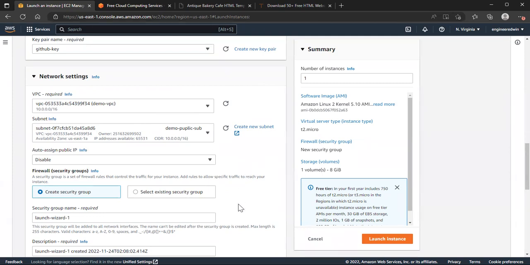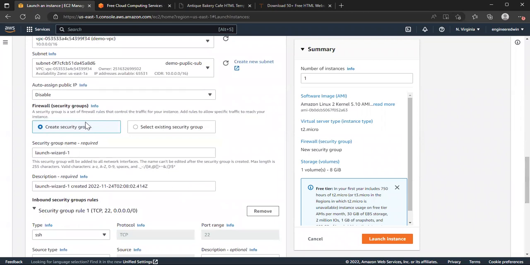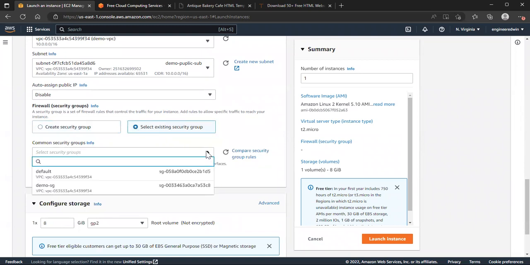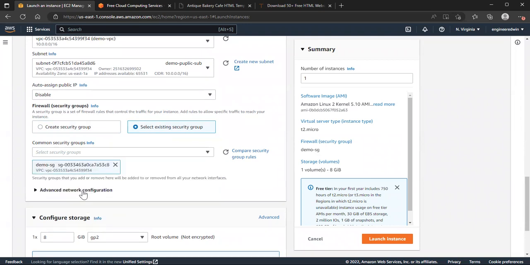And on the firewall or the security rule, under the security group, you could notice I have the option to create a new security group. But if you remember, we already had a security group created. I'm going to pick that. Under the security group, use existing security group, I'm going to go for the one that we created before. You can see it right here. It's demo SG. I'll pick that.